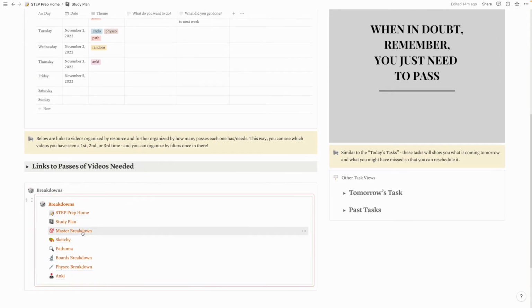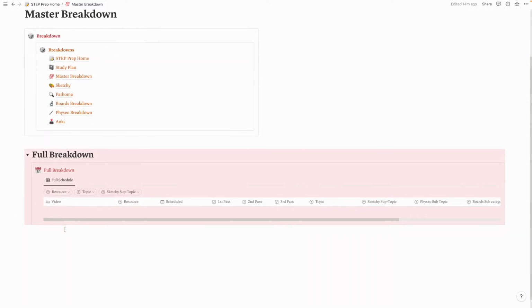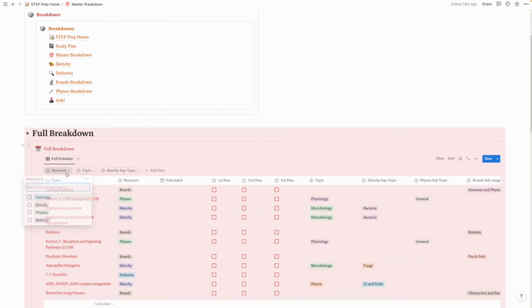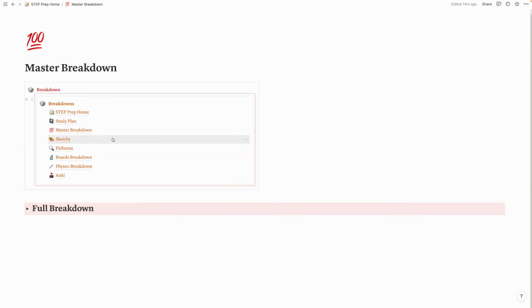We can do it two ways. You can go to Master's Breakdown, and here's a little navigation box that you'll see on almost every page. Here we have a full breakdown, and it's going to take a bit to load because it has everything. We can organize it by resource, and then based off of that, we can do topic. It's a little tricky here if you're not familiar with Notion. That's why I wouldn't really recommend using the full breakdown, but I have this in case you wanted a macro view. What I would recommend instead is using these individual views that I created here.